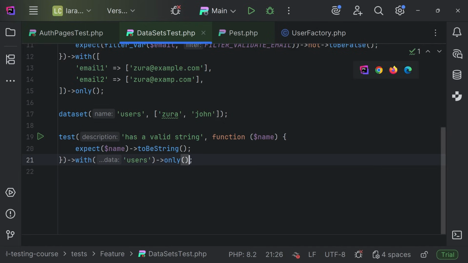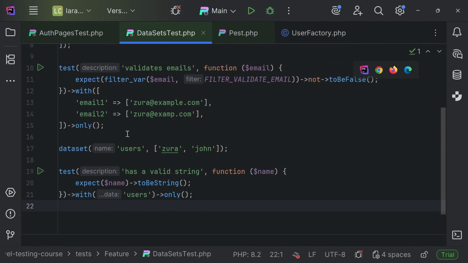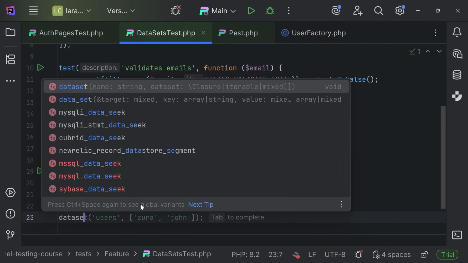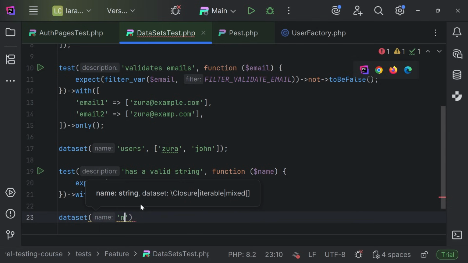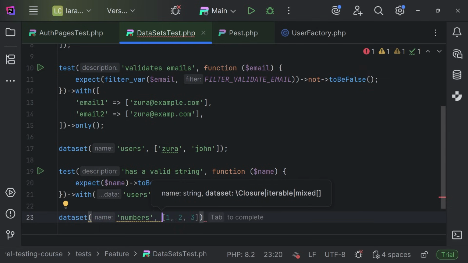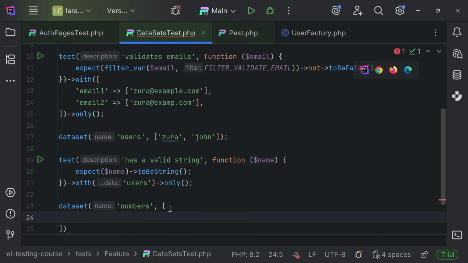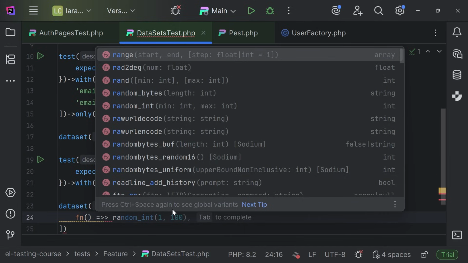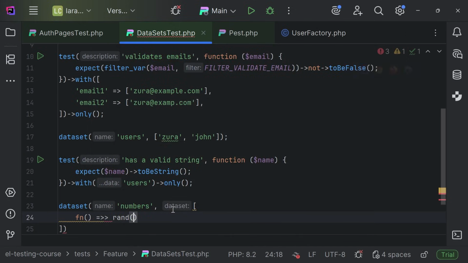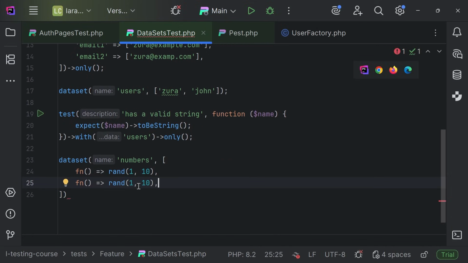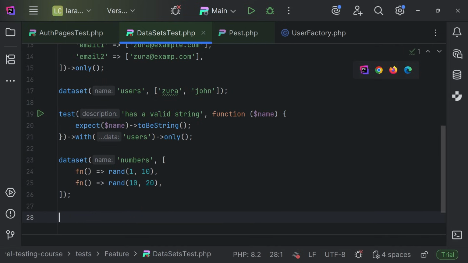So this also works. We can also have callback functions inside this dataset. I'm going to define another dataset. In this case, that will be numbers, and provide an array. But I'm going to define callback functions like fn, arrow functions, and we're taking a random integer, or let's simply use rand from 1 to 10. This is the first one. I have a syntax error. Duplicate this, and let's take the second one from 10 to 20. So we have defined this dataset.